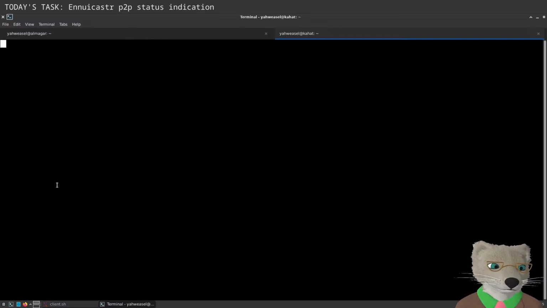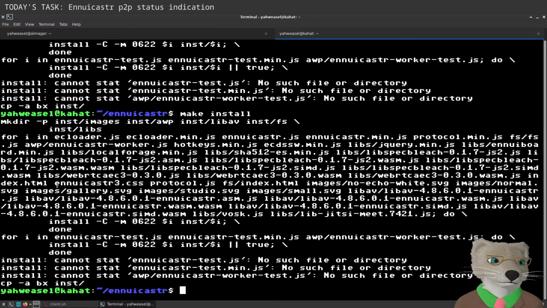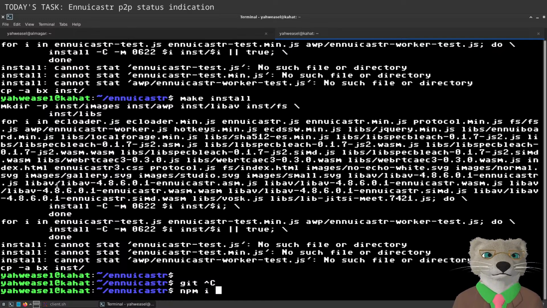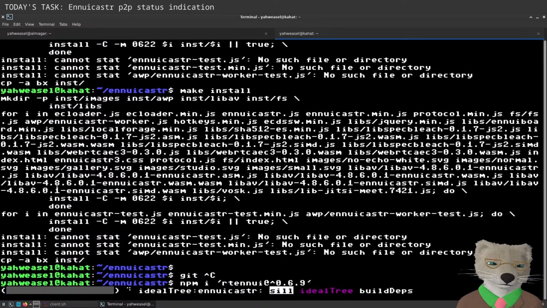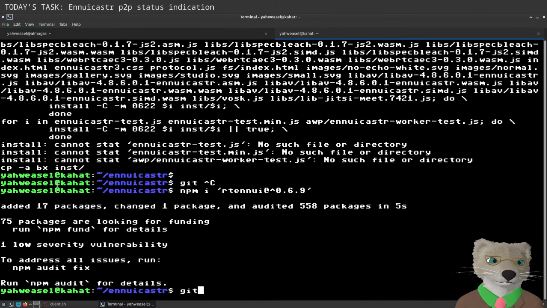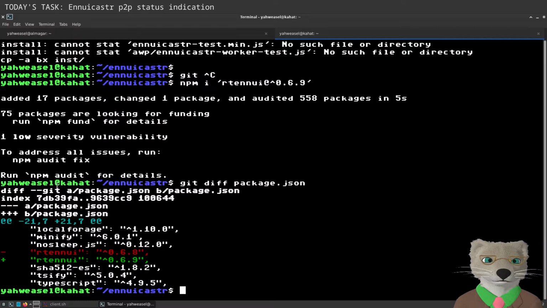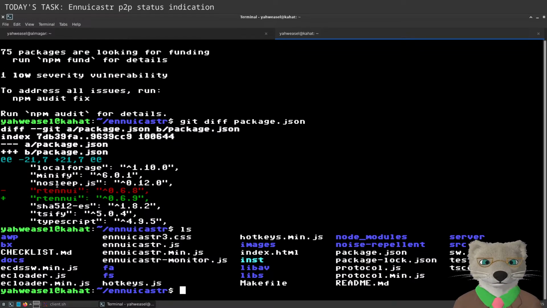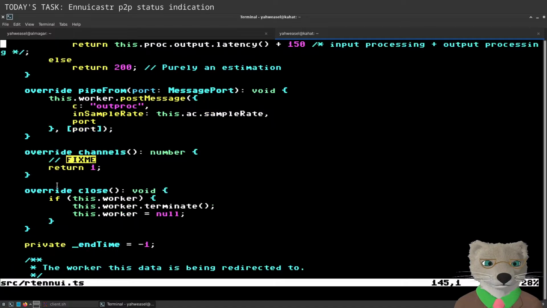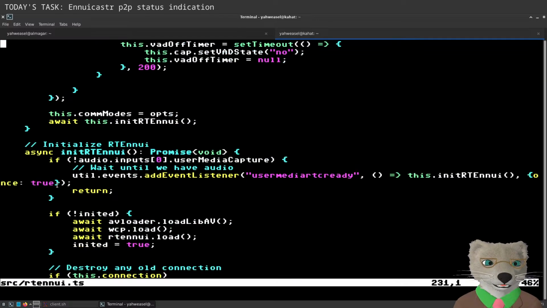So now I should. What the hell did I just do? I have no idea. We want specifically 0.6.9 or later. Good. And with that version, I now have everything I need.